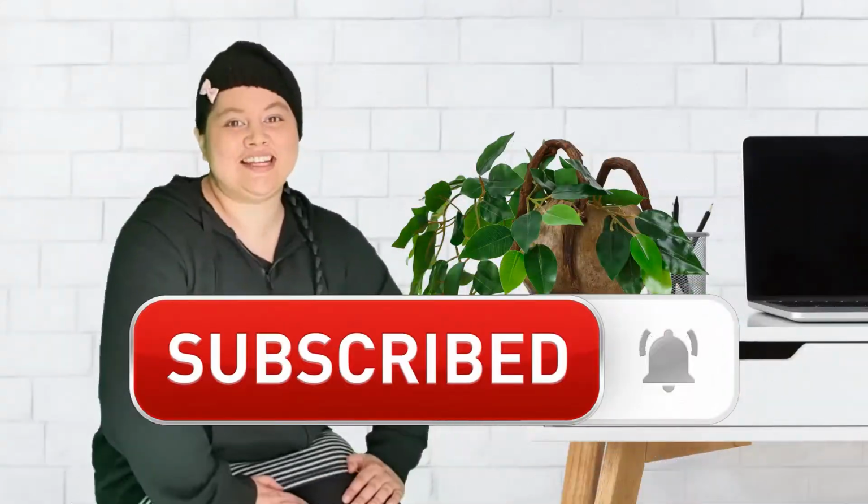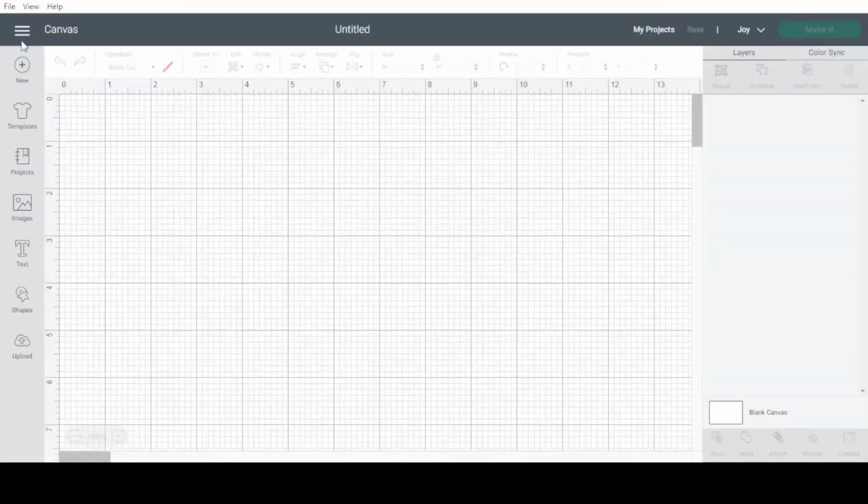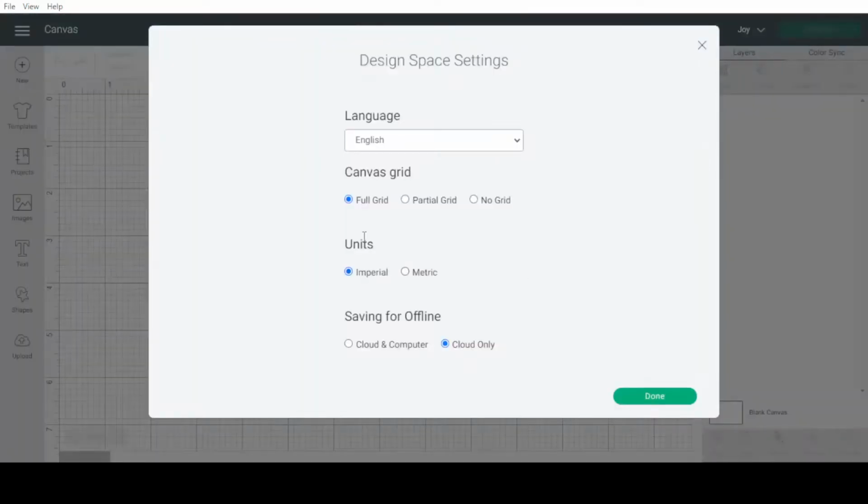Let's get started. Okay, so from here we're going to press New Project, and I'm going to go to the settings. And I'm going to check that my units are Imperial for this project. I like to do the Cricut Joy branded cards in the Imperial units because when they convert, sometimes that little bit of difference can make a big difference.